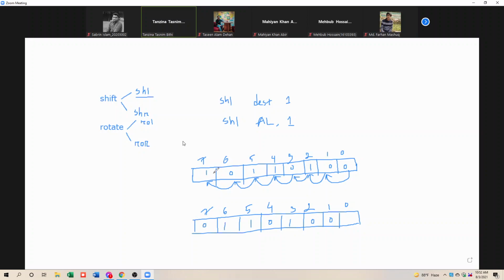But now we don't have any space for storing this most significant bit. So where can we store this bit? After shifting all the bits from the right side, we can see that we don't have any available space for storing the most significant bit 1. So at that time, this bit will be shifted to the carry flag. This is the carry flag, and this flag will hold the value 1.